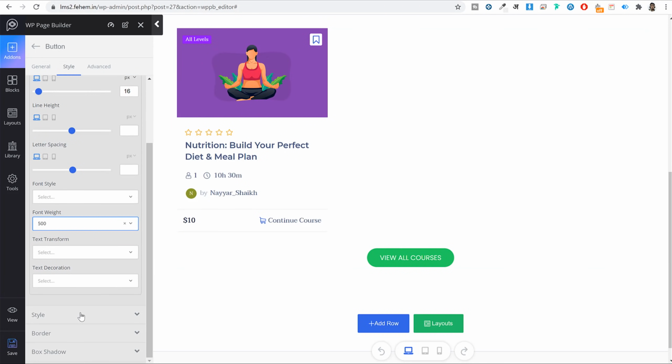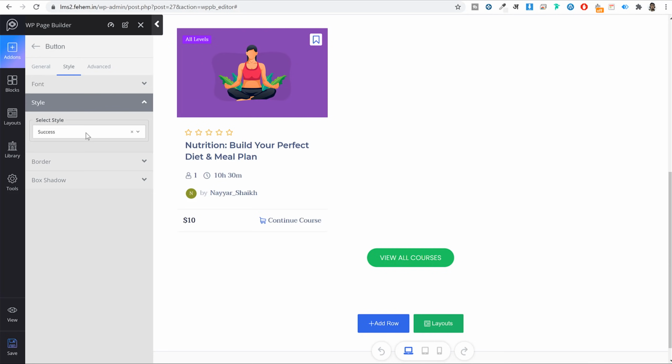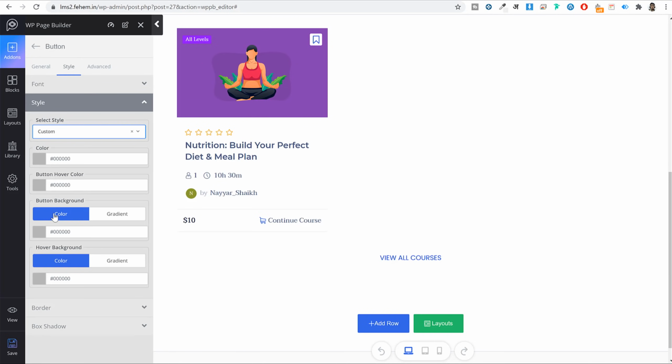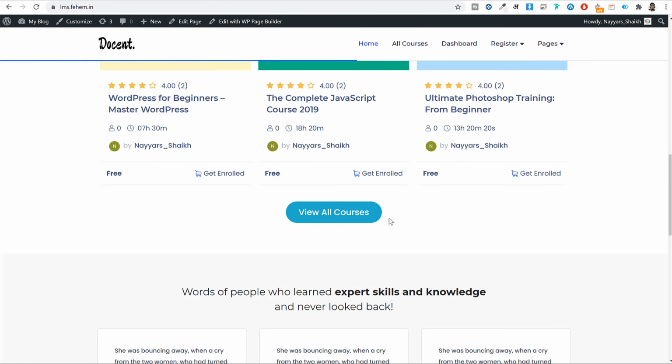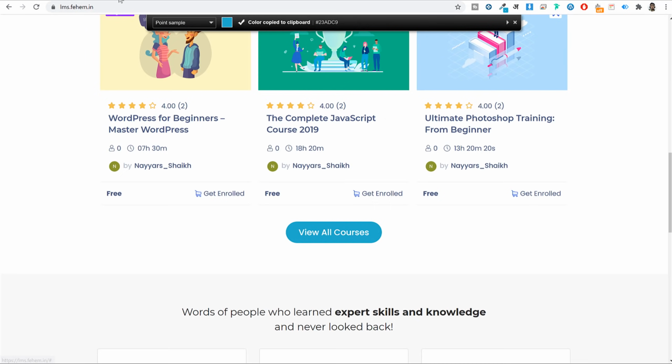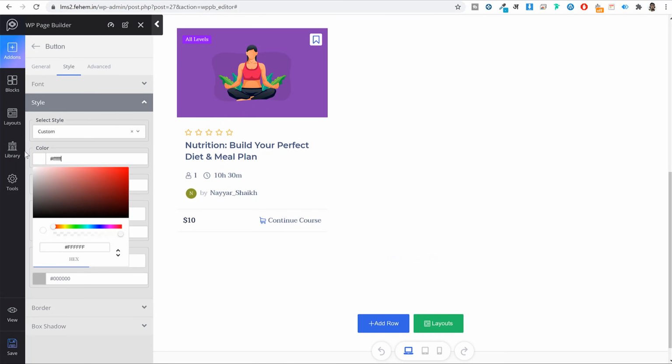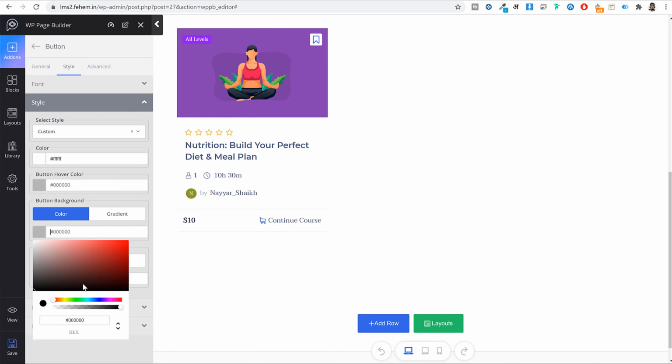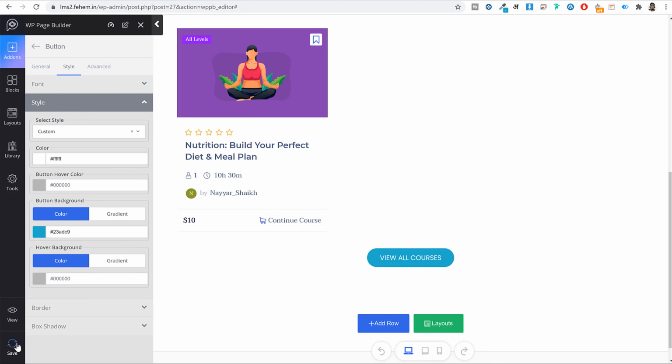And you can also change the color. So under style, you will see success. Instead of success, you can click on custom. And for text color, it is white, and for background color, it is this blue color. So let me get this blue color code. All right. So text color, I'll select this white color. And for button background color, I'll paste in this color code, which is 23ADC9. Now you can again click on save.